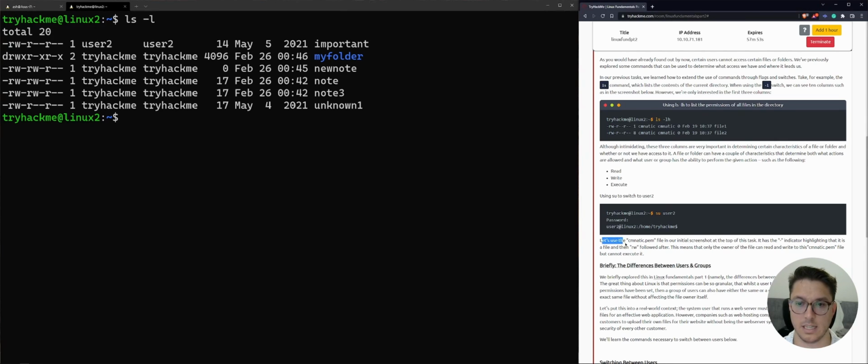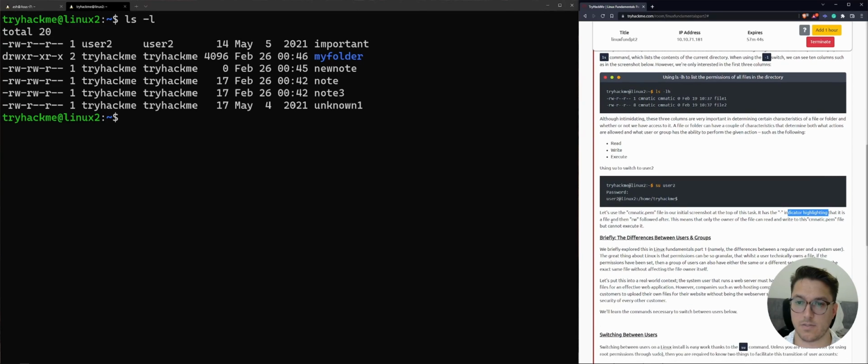Let's see what we've got. We've got a file in the initial screenshot at the top of the task, highlighting that it is a file, that's this first character here, and then starting with the RW, meaning read and write access, followed after. This means that only the owner of the file can read and write to this file, but cannot execute it. It means we can't run the file. We might be able to change the contents, but we can't run it.